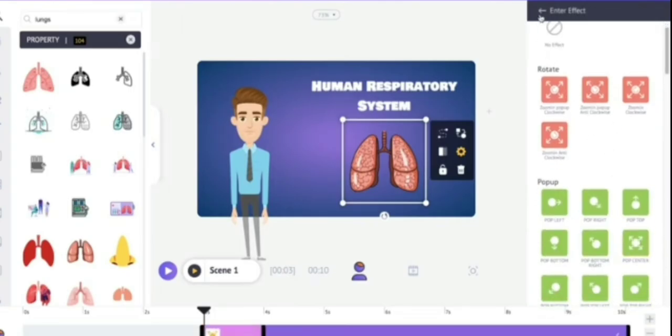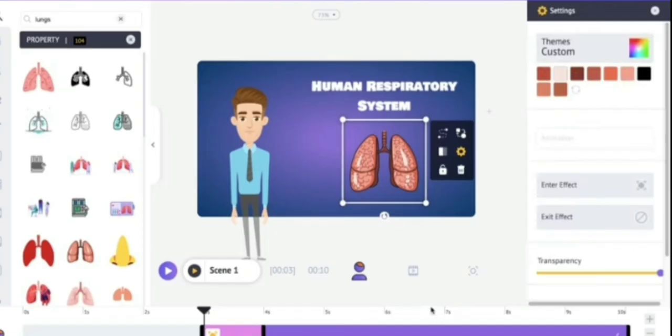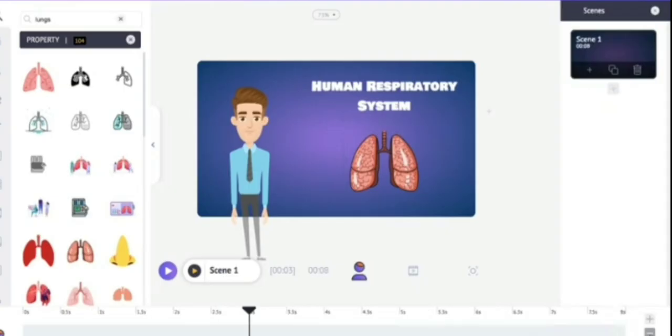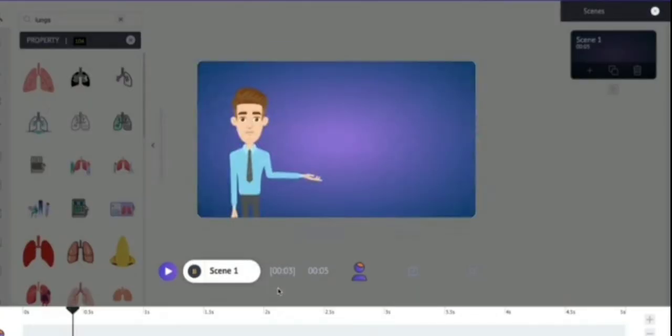Right now you can see the duration of the scene is 10 seconds, but I want it to be 5 seconds. To increase or decrease the duration of a scene, use these plus and minus options over here on the timeline. Click on the play icon above the timeline to have a preview of the current scene.